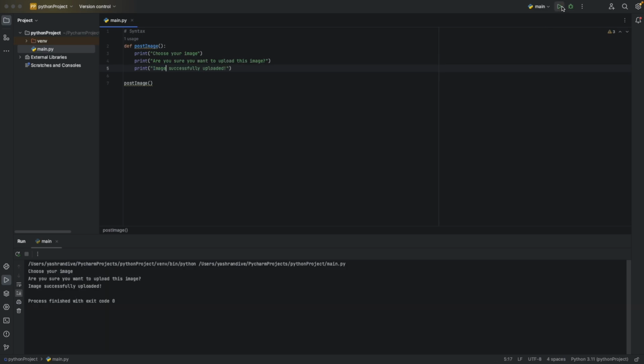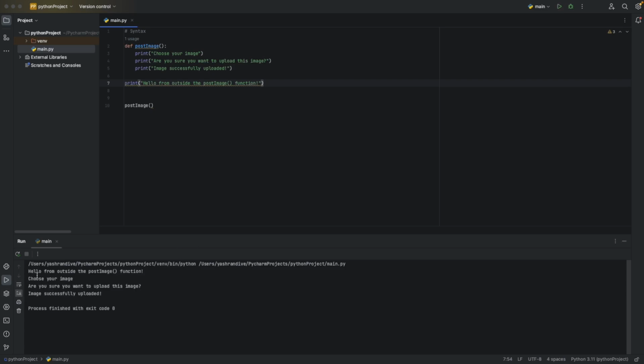And let's run this. Now, when I run this, as we discussed earlier, as soon as the function is invoked, our program control goes to the post image function and it executes all the lines of code that belong to the post image function. Now, let's say I write a line of code that is not at the same indentation level. So here, I'm going to say, hello from outside the post image function, and I run this. It's going to print hello from outside the post image function.